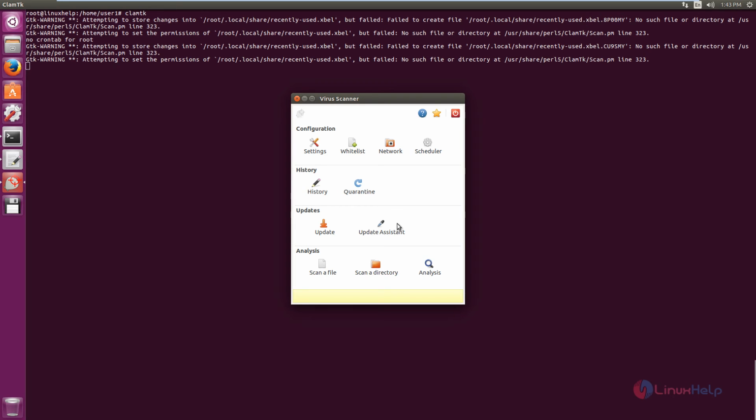The ClamTK virus scanner is successfully installed in Ubuntu 16.04.